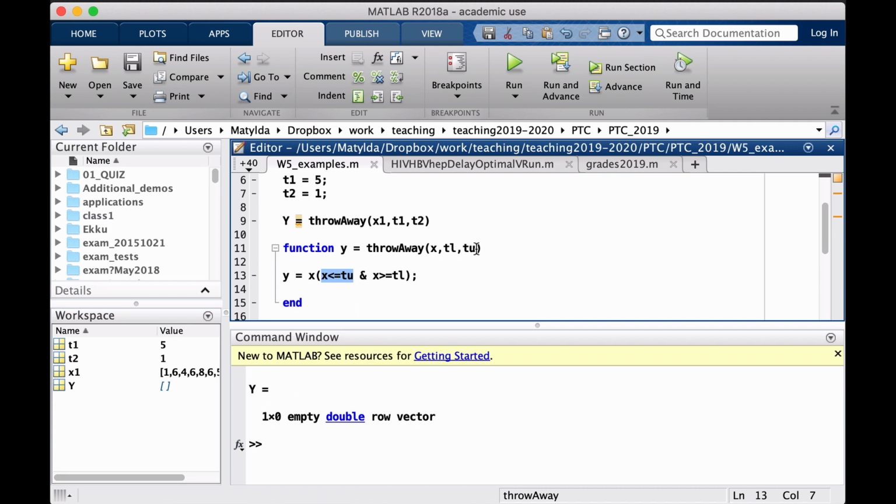So what I have to do is either swap it here or here. So my lower limit is 1, it's t2, and the upper limit is 5, t1. So now let's run again, and now we have the correct output.